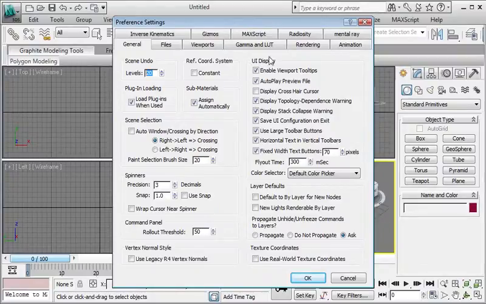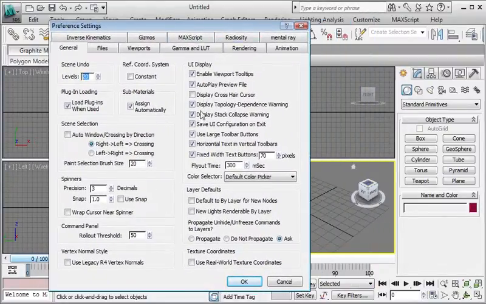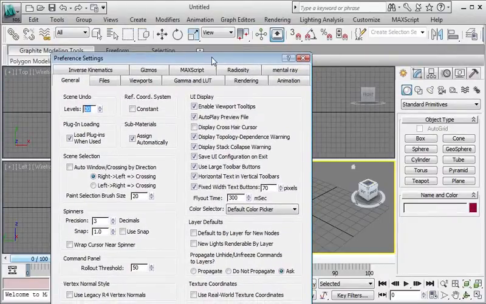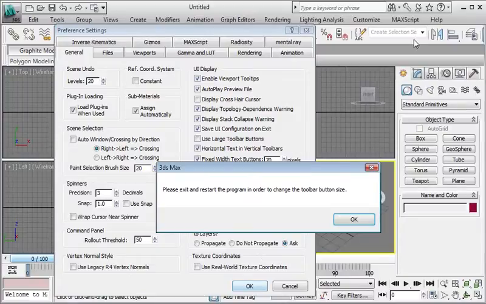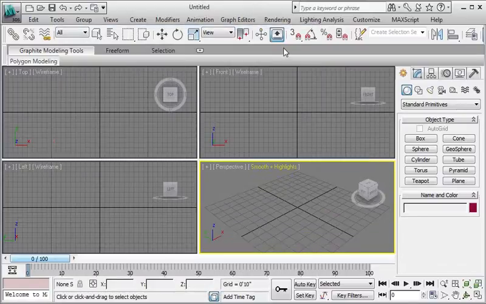And for the UI display, remember I talked at the beginning that you can add more tools here in the toolbar, and you can take some out. You can simply uncheck that, and that will take out the use large toolbar button, so this will not have as many buttons. If I click OK, you would have to restart the program. That's what it says in order for that function to kick in. So I'm going to hit OK.